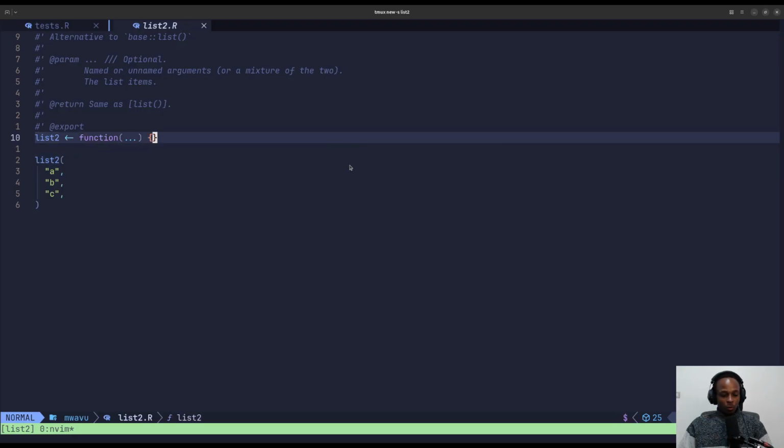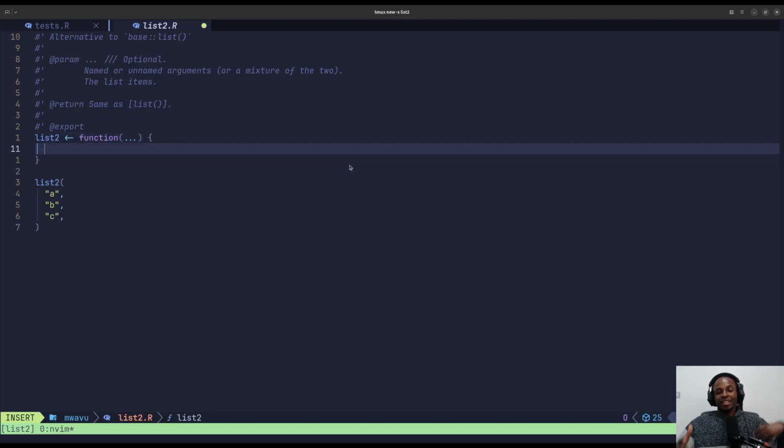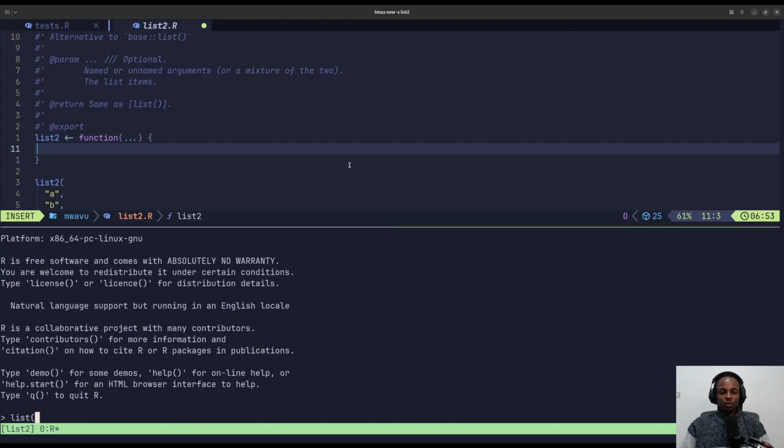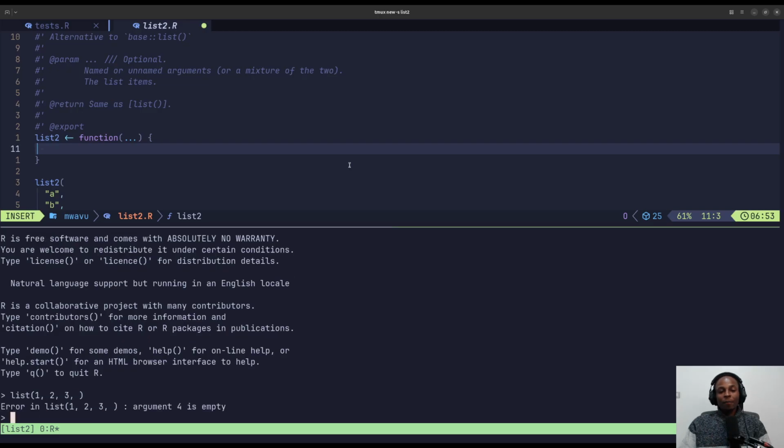Okay, so let's start this implementation. We are now inside of list2 and we have the dots. For us to check whether there is a trailing comma, we cannot afford to evaluate these dots. We need to make the check before the evaluation of the dots. Here is what I mean. You see what happens when you call list with 1, 2, 3 and a trailing comma: it fails, but it fails because it evaluates those dots, right? So obviously after evaluation, the argument number 4 is empty.